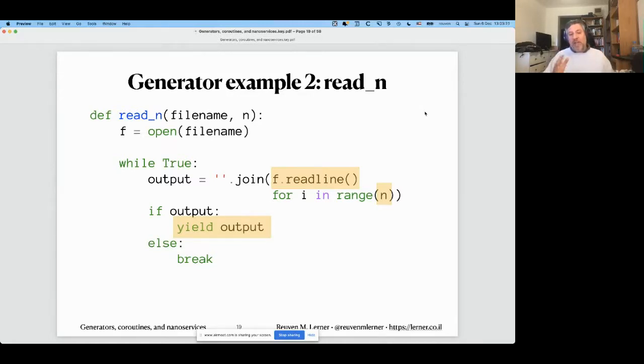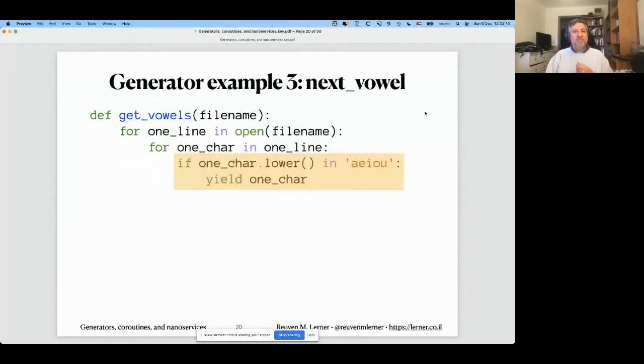By the way, the fact that I'm using f.readline here means that I might get an empty string if I'm at the end of the file, which means that the last chunk that we get back might contain fewer than n lines. So this is a really useful kind of generator function where instead of iterating through a file one line at a time, I can iterate through any number of lines at a time depending on the file format. Fantastic.